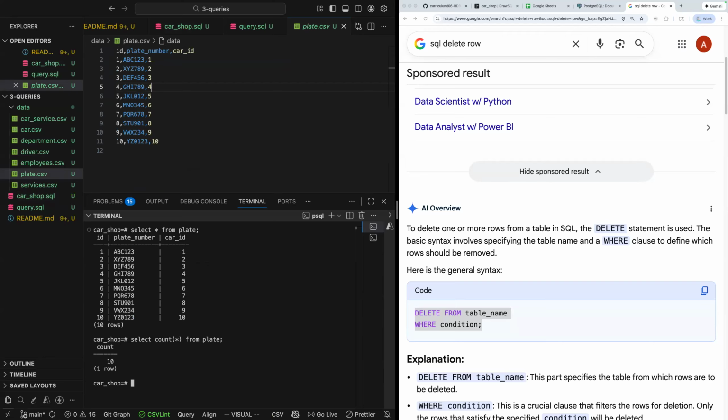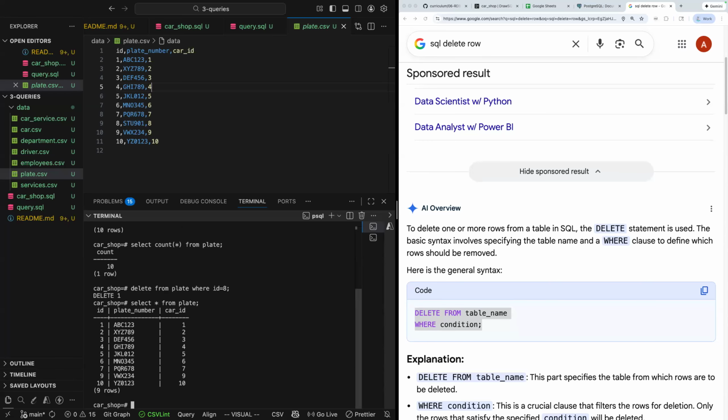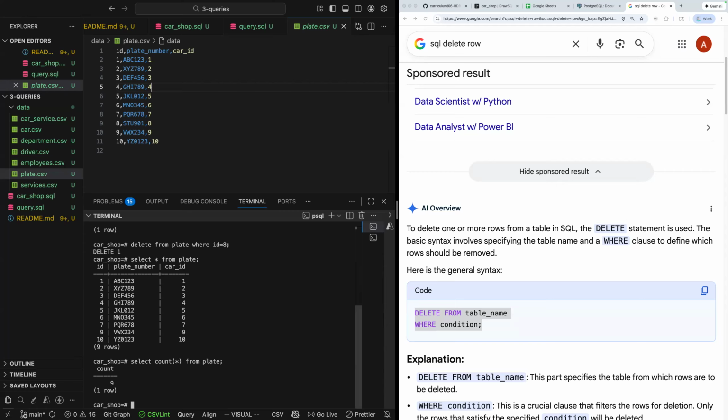Why is this special? Well, what if I do delete from plate where ID equals 8? So now I've successfully deleted a license plate, right? Let's confirm that, and we can see that there's now 9 rows of data. So now if I do select count from plate, I see that there's 9.